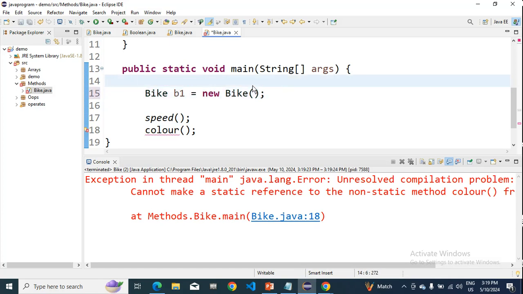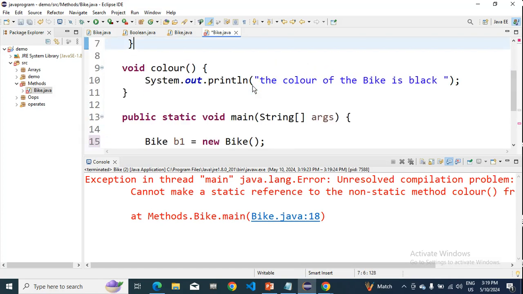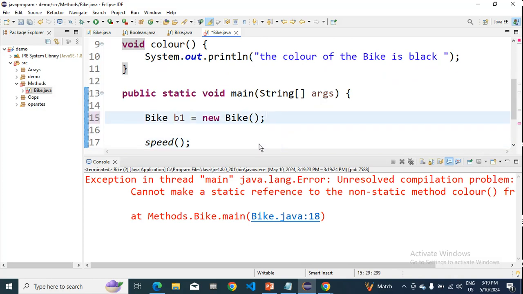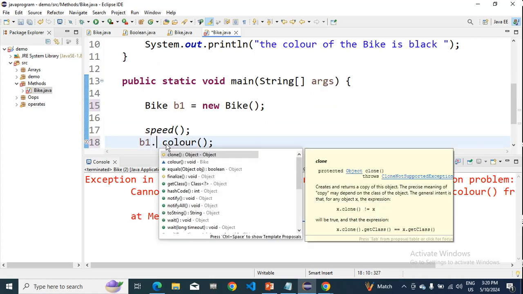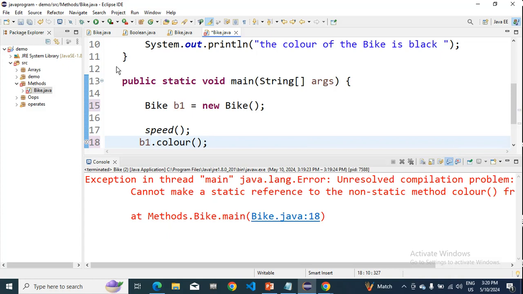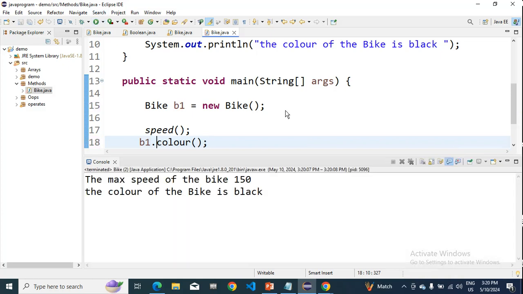So if you want to call this method, there are two options: you should make this static, or you should call the non-static method using the object. How will I call using the object? I'll create an object, take the reference of that, and then call it. When you run this, you will get the output.